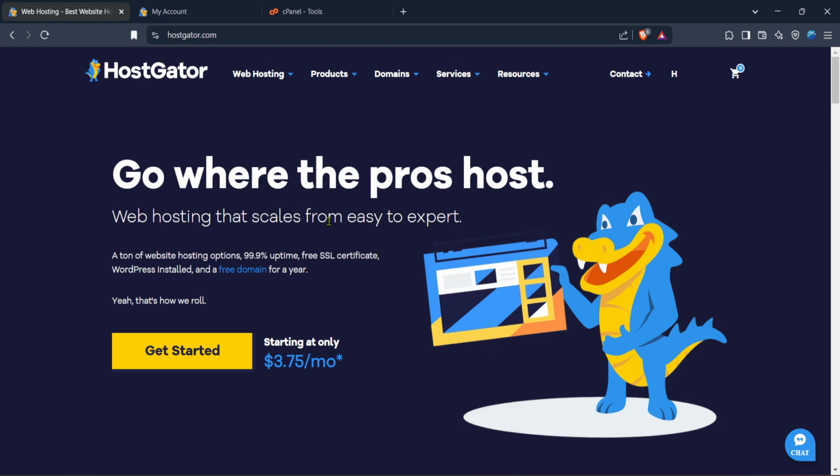To begin, you'll want to navigate to Hostgator's website. So open your preferred web browser and type in hostgator.com. Once the page loads, look towards the top right corner and you'll see the sign in button. Click on that. This will direct you to a login page where you need to enter your account credentials. Don't forget to have those handy.